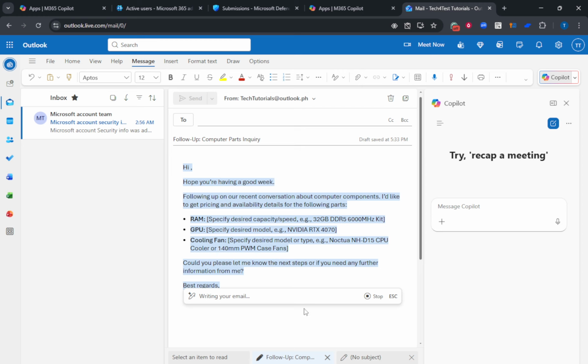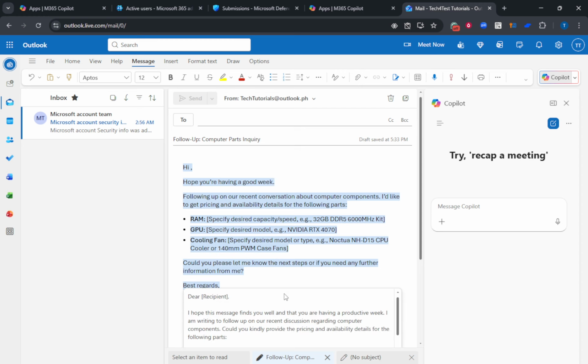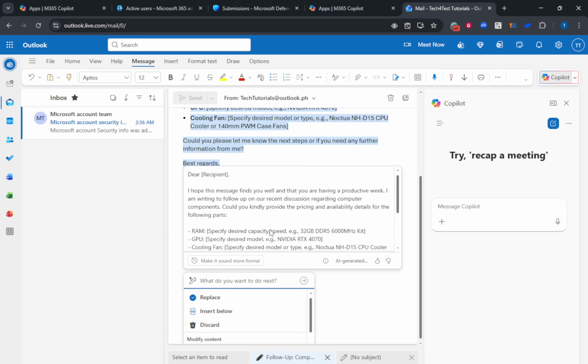If the result feels close but not perfect, refine your request with a phrase like more concise or warmer tone, and try again. You can always undo changes if you prefer your original wording. That's all there is to it.